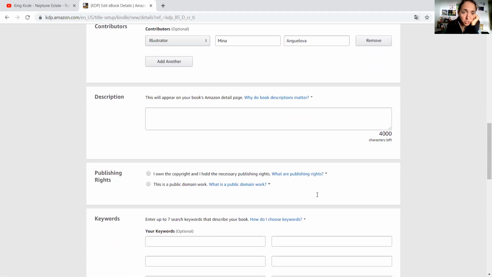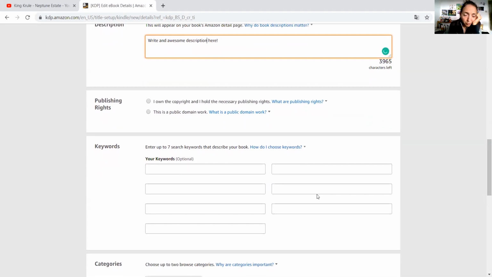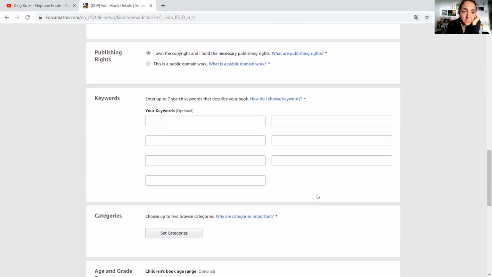Next, description. This will appear on your book's Amazon detail page. You will have to come up with a good description. This is very important to sell your book. Next, publishing rights. You must choose one of these. In my case, I will click on I own the copyright. Next, keywords. I will enter here the keywords for my book.